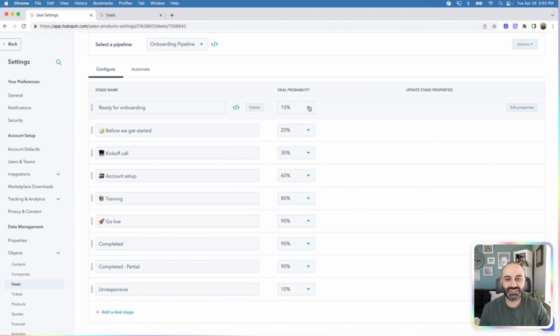And so I think of deal probability for the onboarding pipeline: basically, if it's increased onboarding stages, they're more probable or more likely to be successful because they're learning how to use the product and they understand how to get the most value out of it. So you can either update these to mimic some sort of progression or leave the default stages, but it is a required field that you do have to fill out. You can also delete stages completely or add more stages to match.